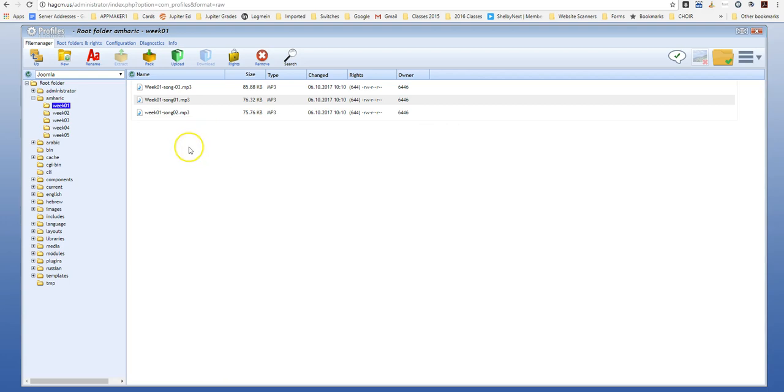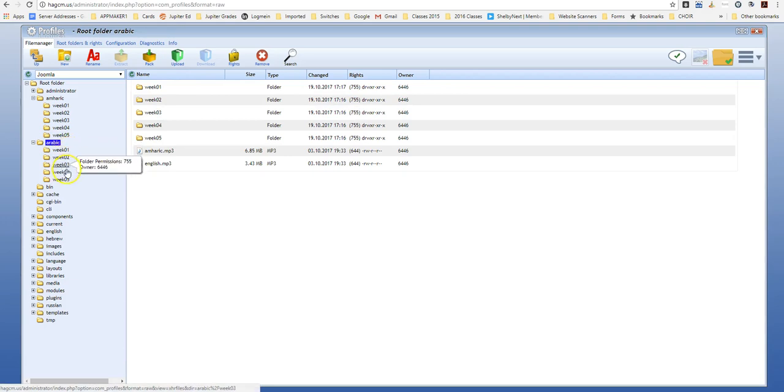And basically, again, what you're going to want to do is in each one of these folders, in the Arabic folder, you have the same exact stuff. You've got week 1, 2, 3, 4, and 5, and you're going to want to just get rid of anything that's in there that you don't want in there. I have different test files in there, etc., and you can just delete all those when you're ready to start.